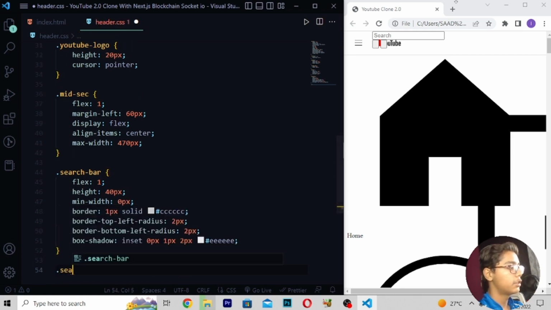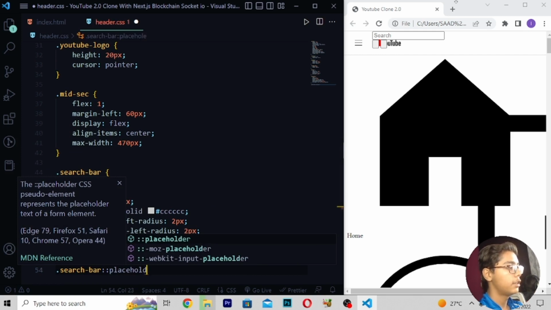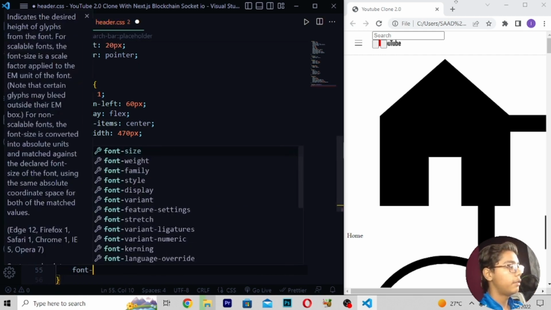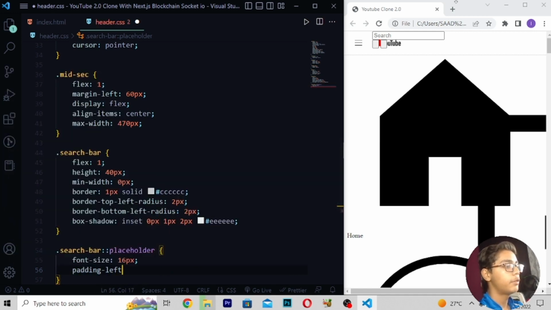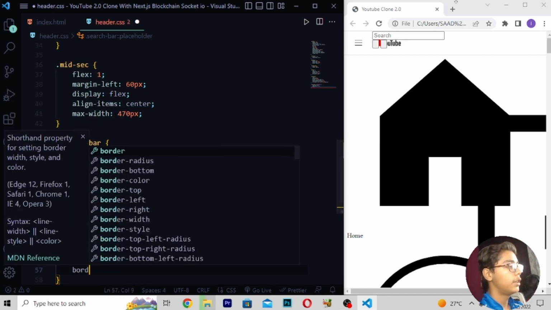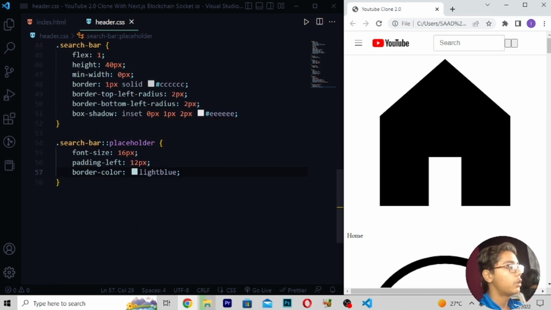Then right here dot search bar, then right here placeholder, like this. Then when you've written this, here I will be writing font size 16 pixel, right here padding left which should be 12 pixel, then right here border color, and then in border color I will be writing light blue. Save this, then you have to reload. You can see we are getting from the top, it is styling.